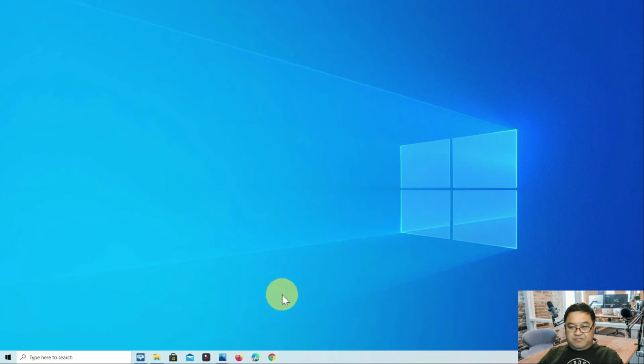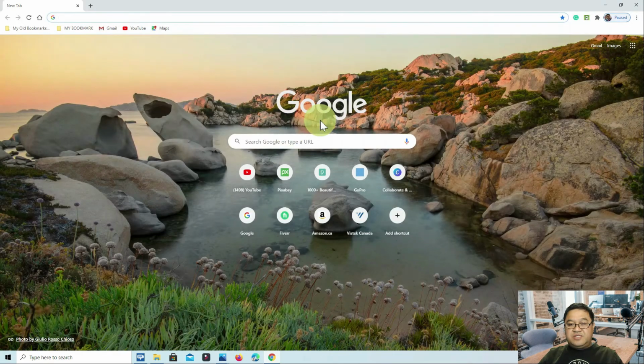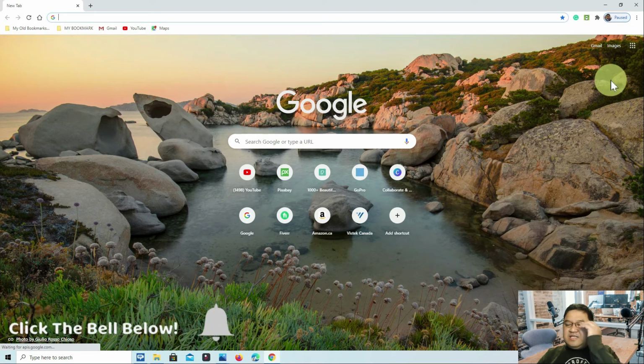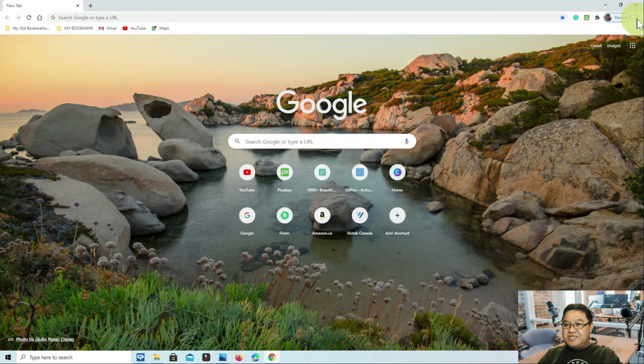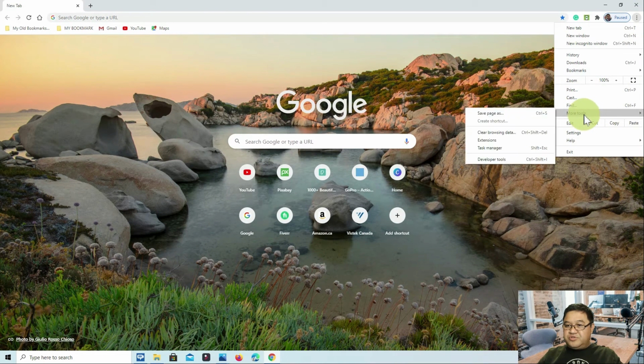So I put my mouse here and we'll see if this is Google Chrome. Okay, this is Google Chrome. So how do we clear the cache in Google Chrome? It's the same as with Microsoft Edge, but it's in a different button. Just click these three dots, then go to More tools, and then go to Clear browsing data.